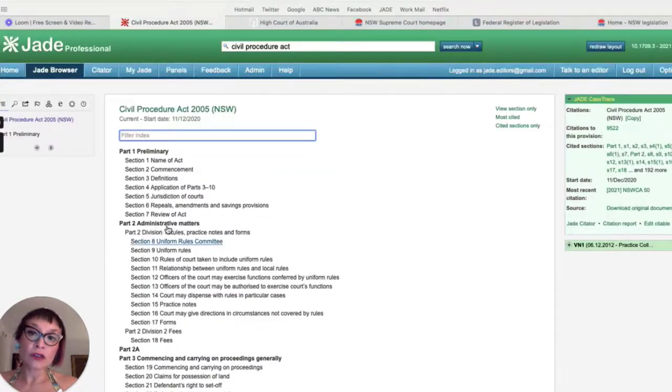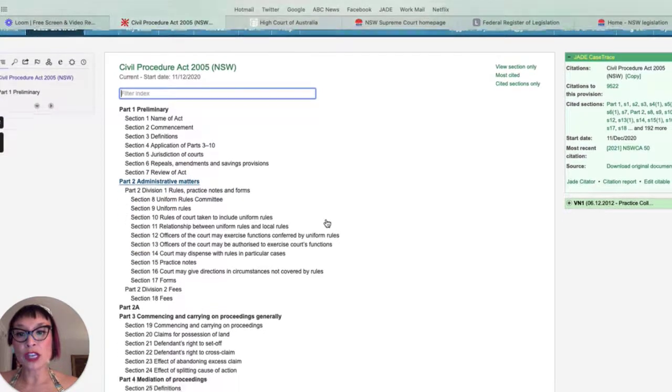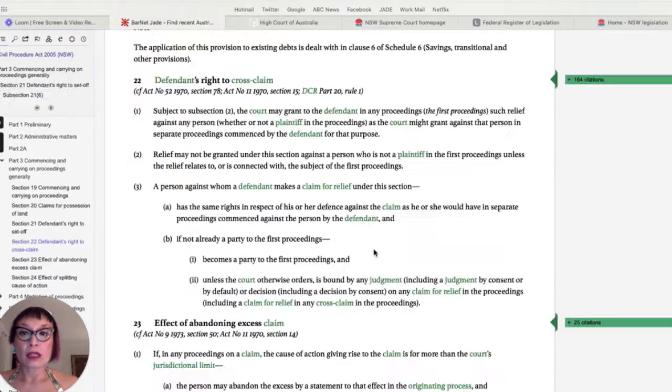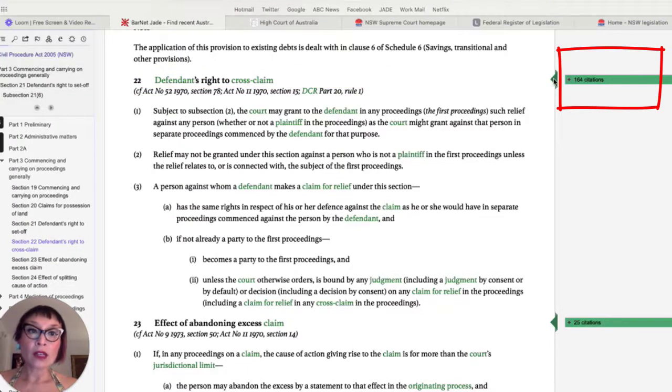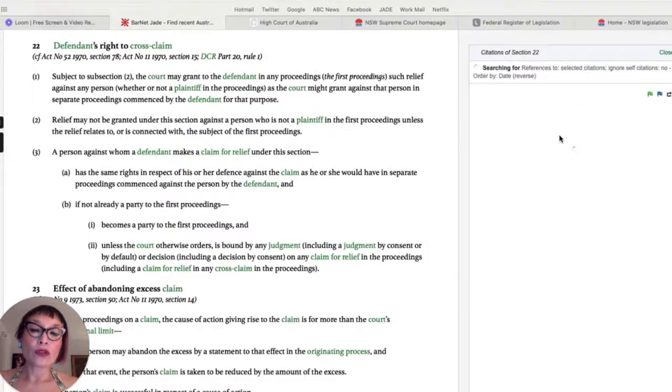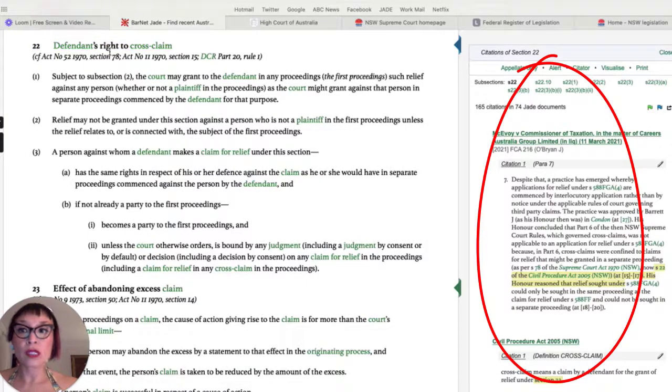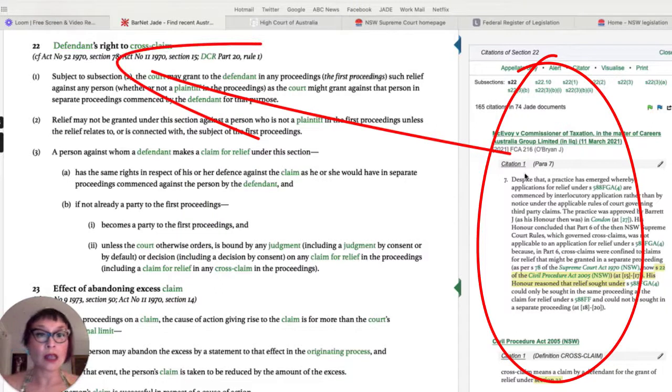It's indexed for you already. That's one of the beauties of Jade, and you can go to any of the provisions and it will take a wee while to load. Section 22 has 164 cases referring to it. If you click on this, it should show you the most recent citation, which refers to section 22 of CPA, and that's the paragraph which refers to it.